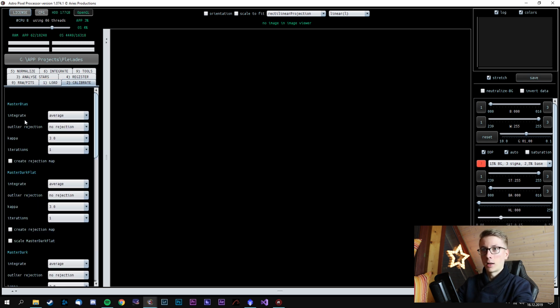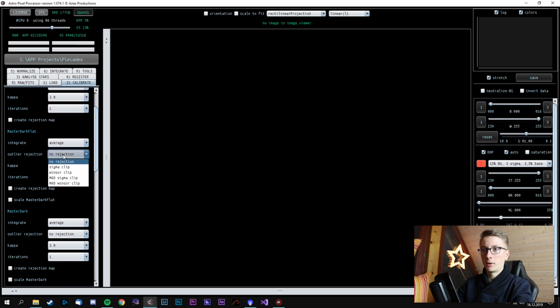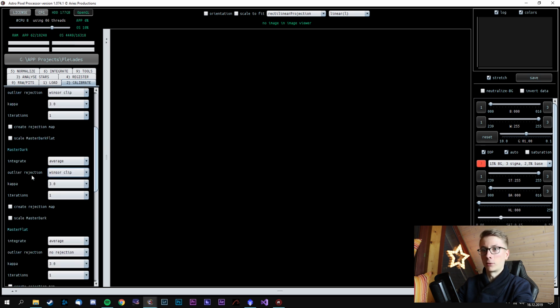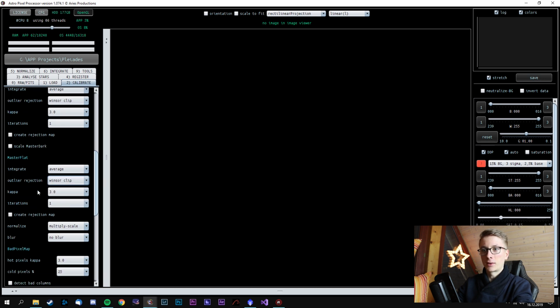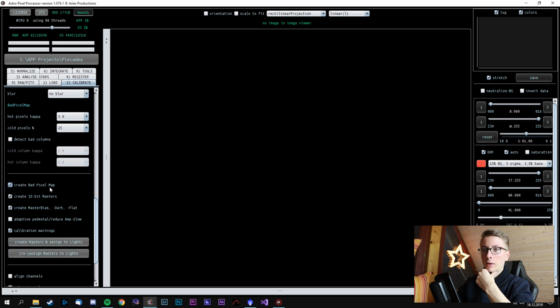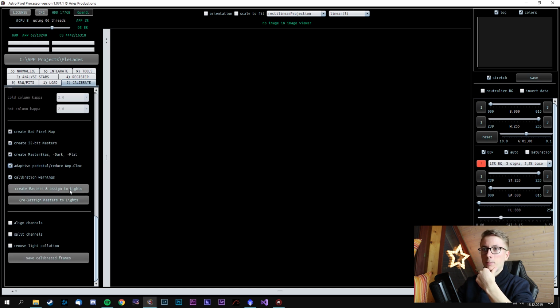Calibration. I like to use the outlier rejection method of the Winsorized clip for most of these. I will not change many values. Dark flat, I don't even have those. Master flat, Winsorized. I will not detect bad columns because the ASI doesn't have any of those yet. I hope it won't happen. I will not need the rejection map. I will create the bad pixel map. The amp glow is very important for most dedicated cameras. Let's reduce that one. And I think that's about it over here.